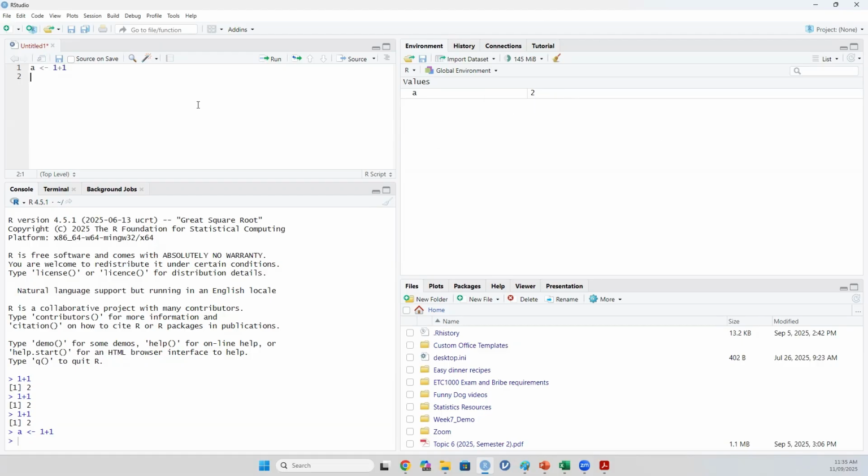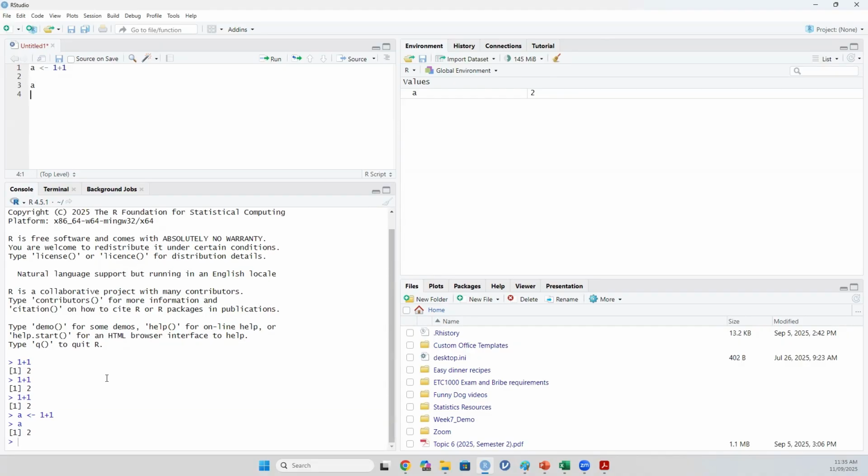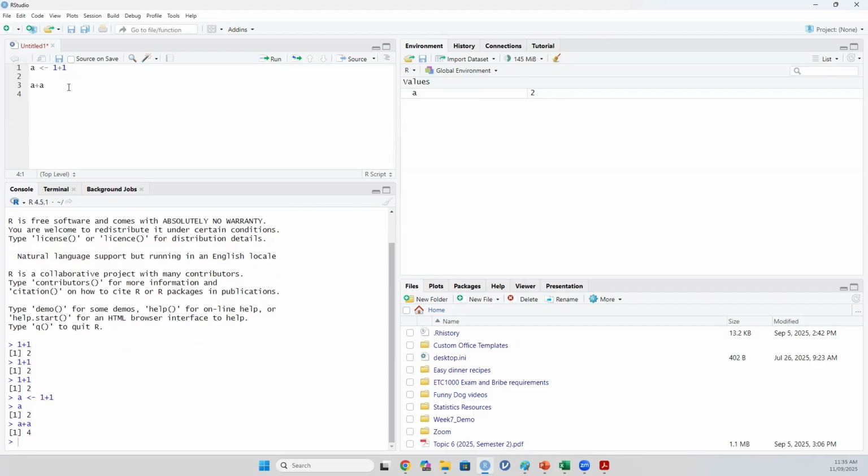This way, if I want to use that quickly in any future analyses, I can just call up A. You can see A is 2, but let's say I wanted to do A plus A, for example, which we know what's happening here. It's taking the value of 2 and adding 2 again.